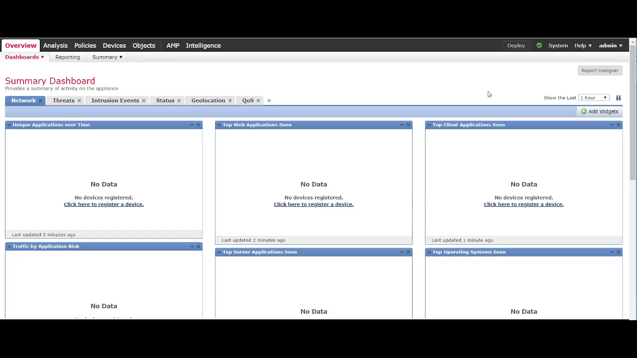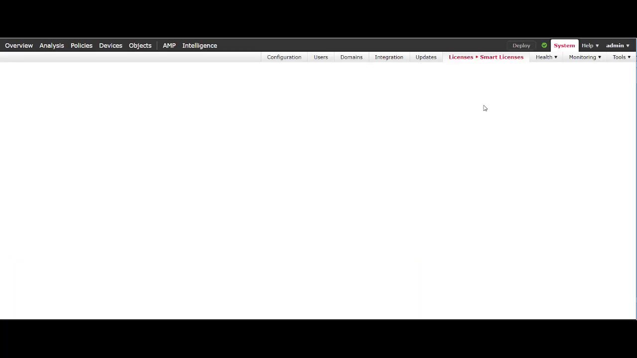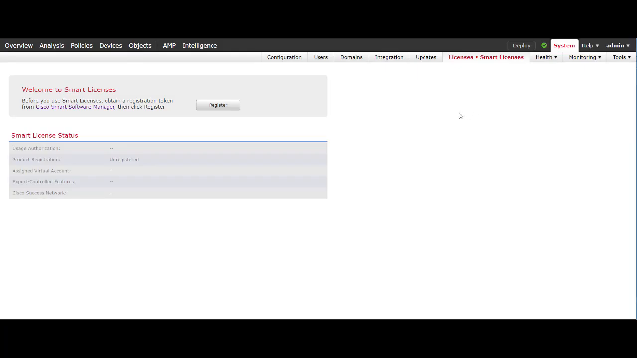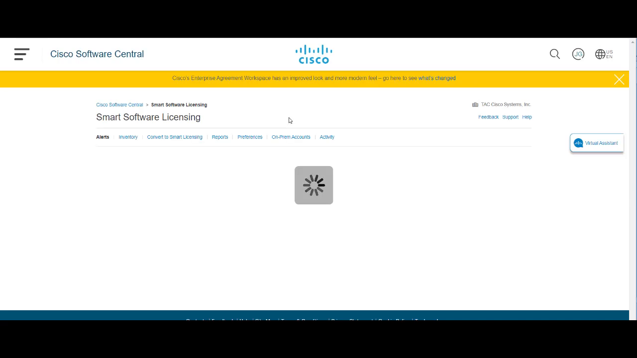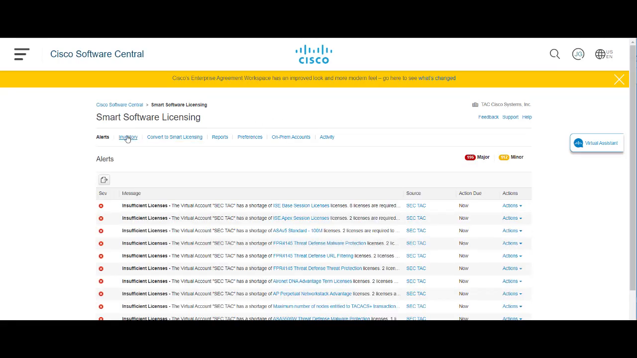You first open up FMC, you'll be on the overview page. You'll click on System, Licenses, Smart Licenses. You click on register if you have the token already, otherwise click on the link to the smart portal. Make sure that you're logged into the right account and click on inventory.